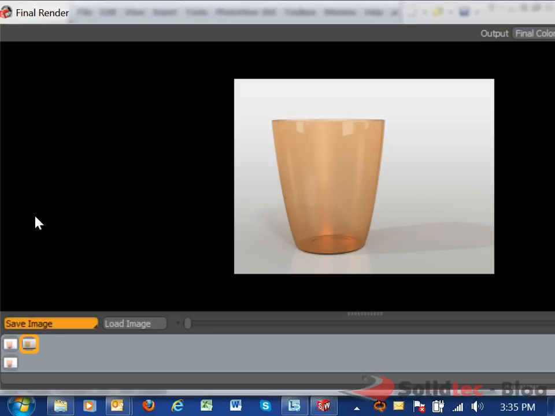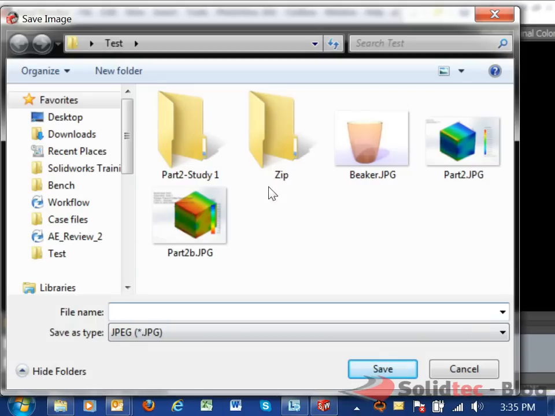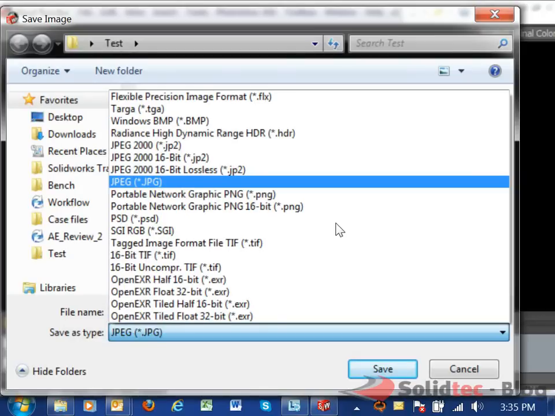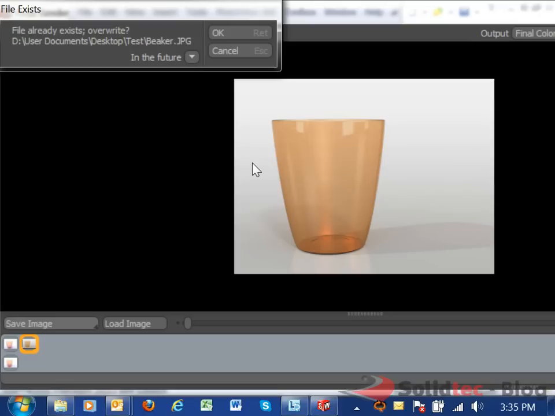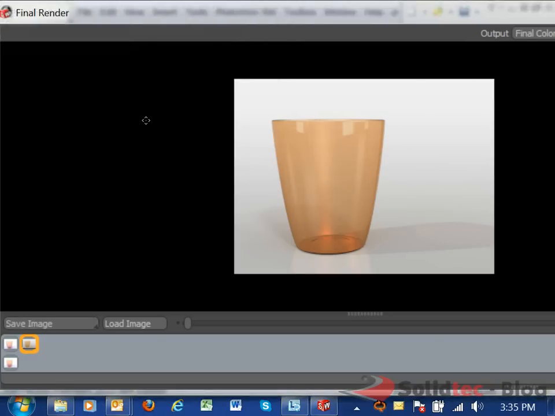And now I can go ahead and save this image out, and as you can see, you can save it out to various formats there. So I'm just going to overwrite this one that I've done earlier, Beaker JPEG, and that, guys, is how you go about creating a render within PhotoView 360. It gives you a few ideas to work with anyway.